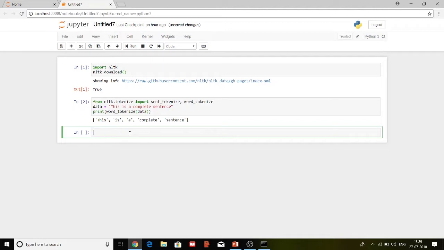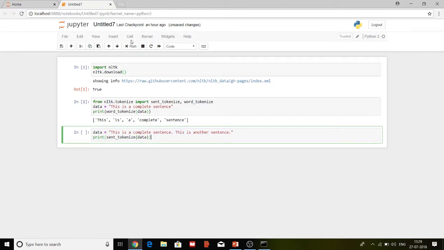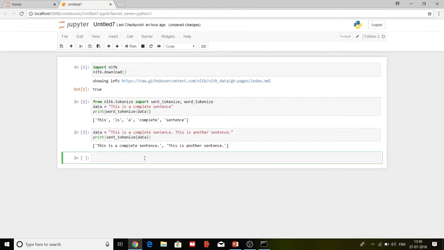Similarly, a sentence can also be tokenized. Simply change to sent_tokenize. Let's change the data. Type data equal to "This is a complete sentence. This is another sentence." Print sent_tokenize(data), click run. This will give two sentences separated. We can see "This is a complete sentence." is separated from "This is another sentence."